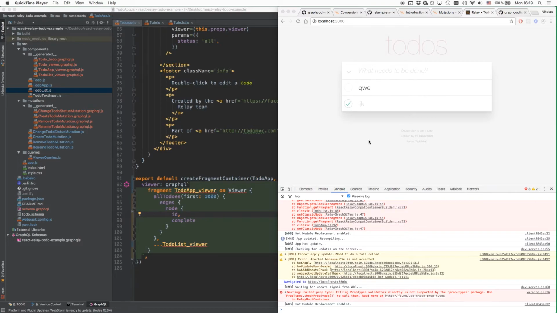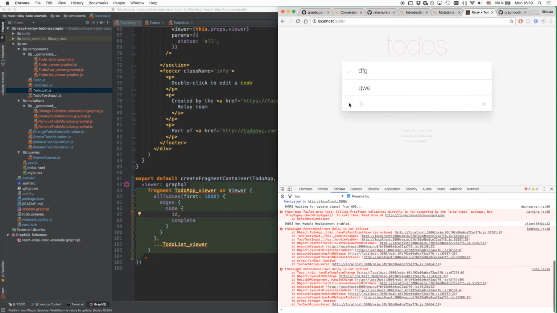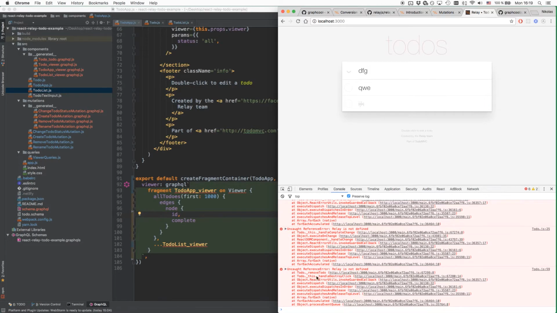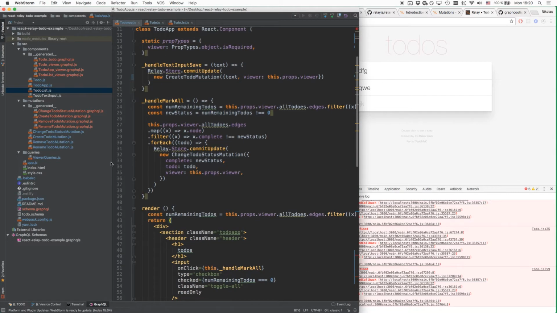However, at this point we still cannot actually use the mutations that we wrote. So right now if we try to add a new to-do to our list, or to change the status of an existing one, or to delete an existing one, we'll always get this error in the console stating that relay is not defined. And that's because we're not actually using the new mutations that we wrote, but instead we're still using the old mutation using the relay.store commit update API. So let's go ahead and change that now.